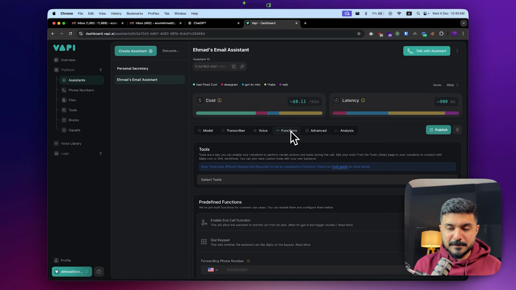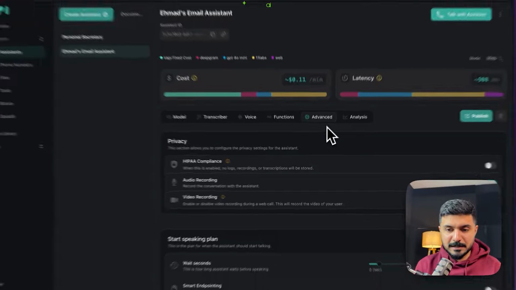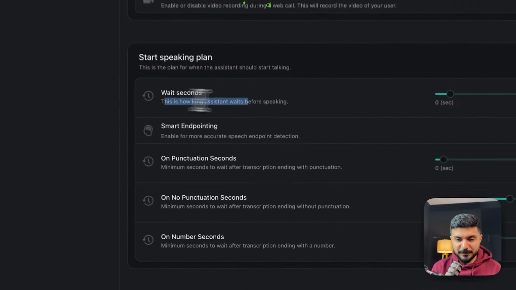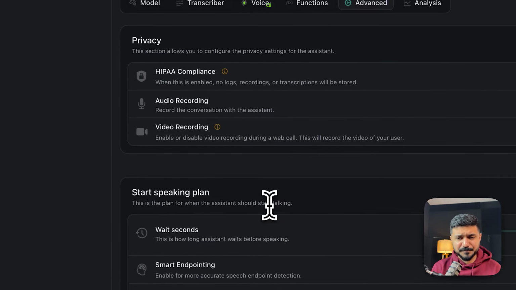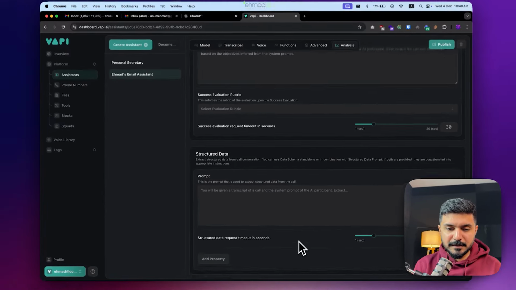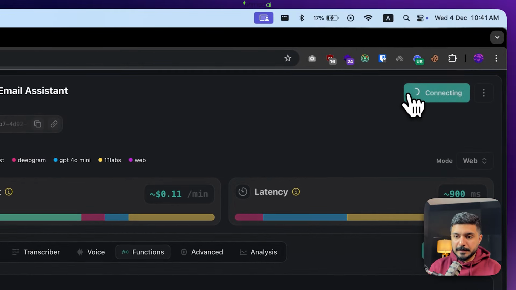And the next menu is the functions. We'll get to this in a bit. Then the advanced tab, which has settings like how many seconds to wait before starting to speak, smart end pointing, on punctuation settings, etc. And then you've got the analysis of what happens behind the scenes. For example, if I go right now and talk to the assistant.